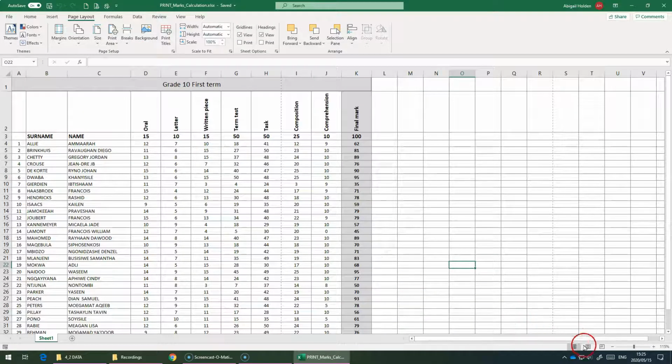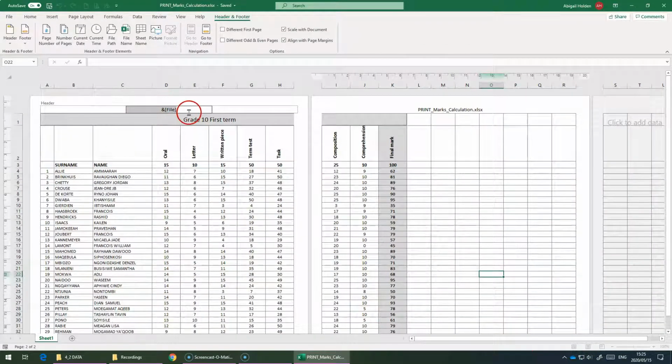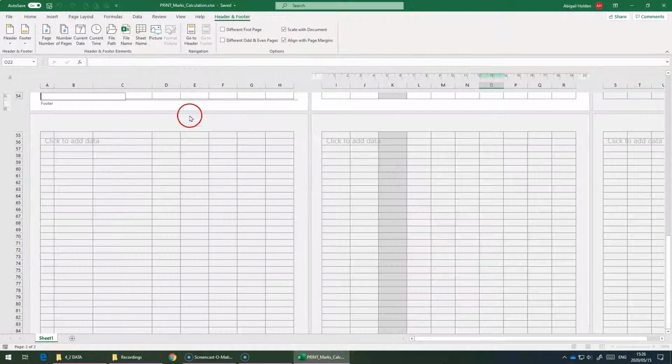So the first thing to do, if you want any headers or footers, you can do that in the page layout view. You can see this one has got the file name in there. If you click in the header, you see it's got three sections, left, center, and right. And then it brings up the header and footer tools, and you can add things like page numbers, current date, file name, even images and so on. And there's a footer as well where you can add all sorts of things.